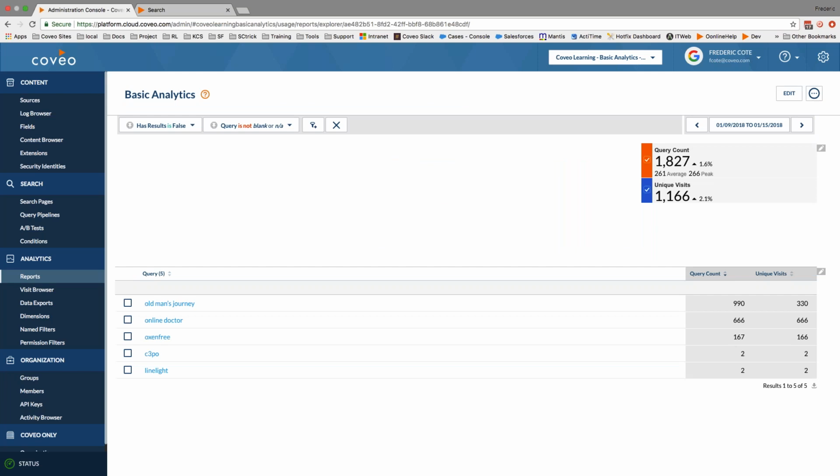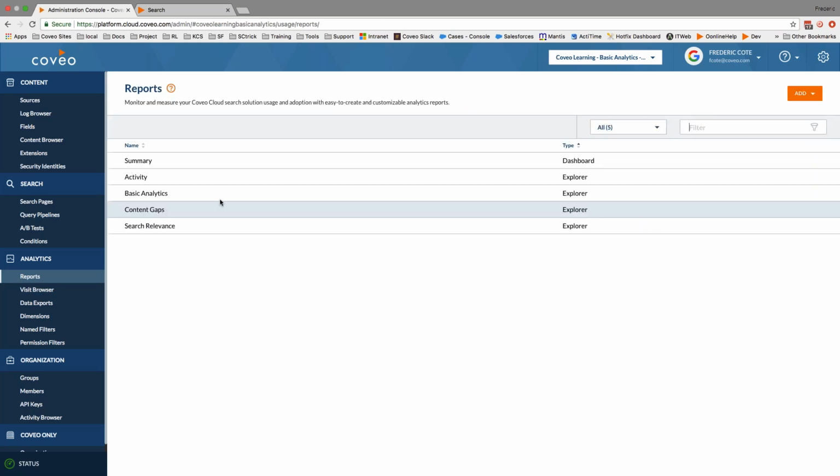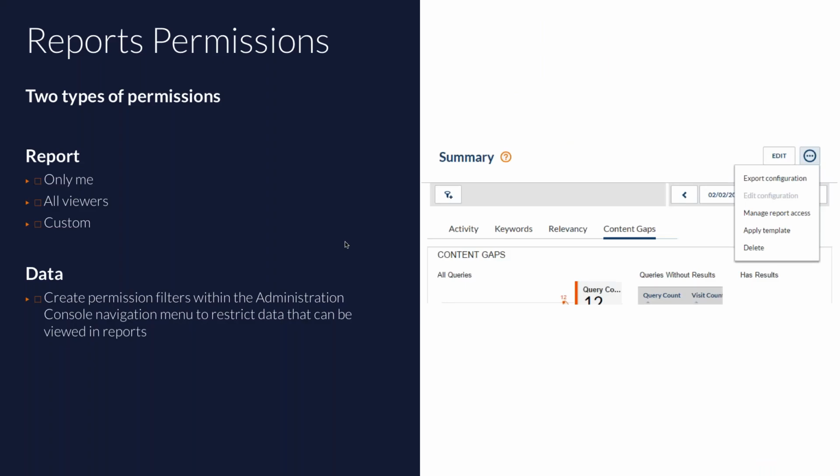Now, something important about reports as analysts, if you're working in a team, you will see here that I see all the reports, and that's because there's no foldering. In the Coveo platform right now, there's no foldering. So there's no way really to organize your reports in folders, like these are the folders for the marketing team, this is the folder for the web analytic team, et cetera. So there's no way to segment reports in folders.